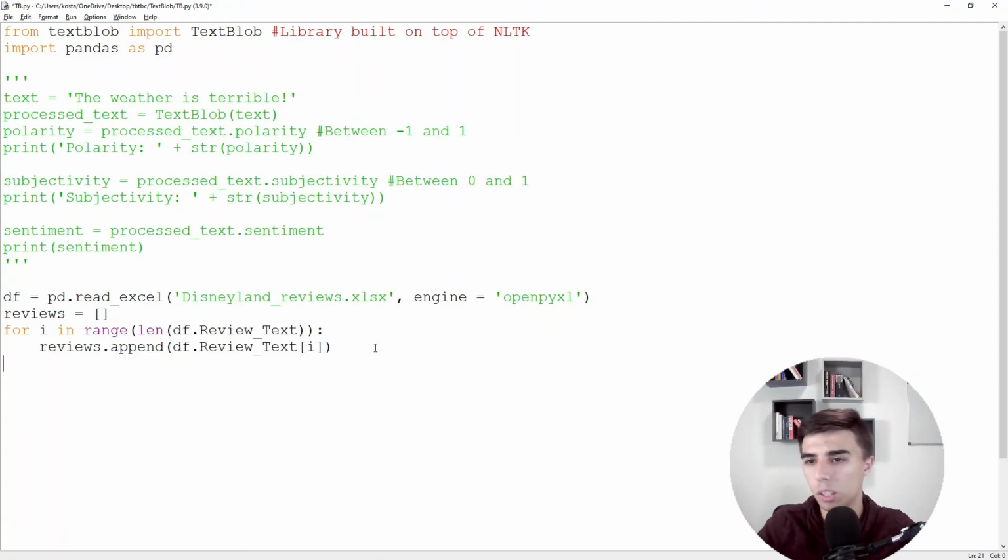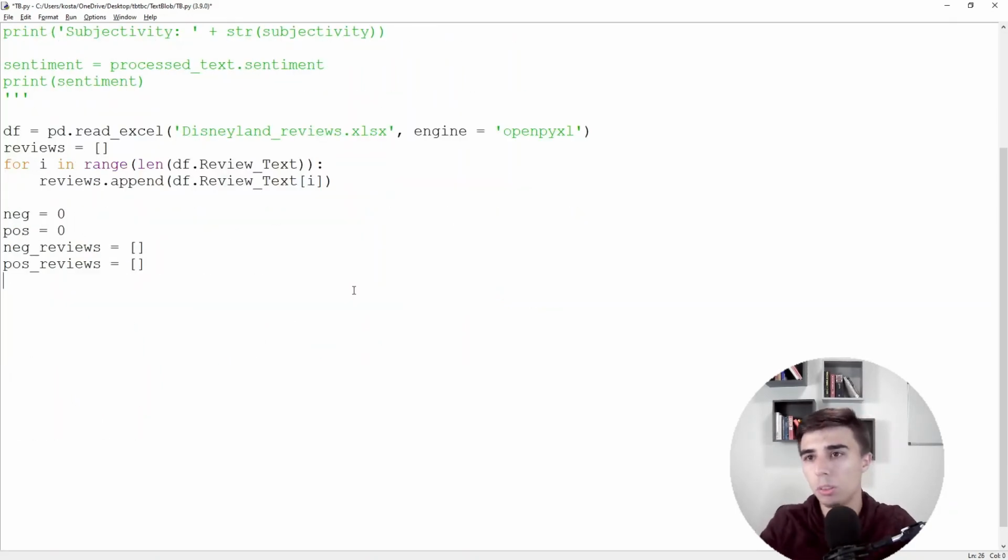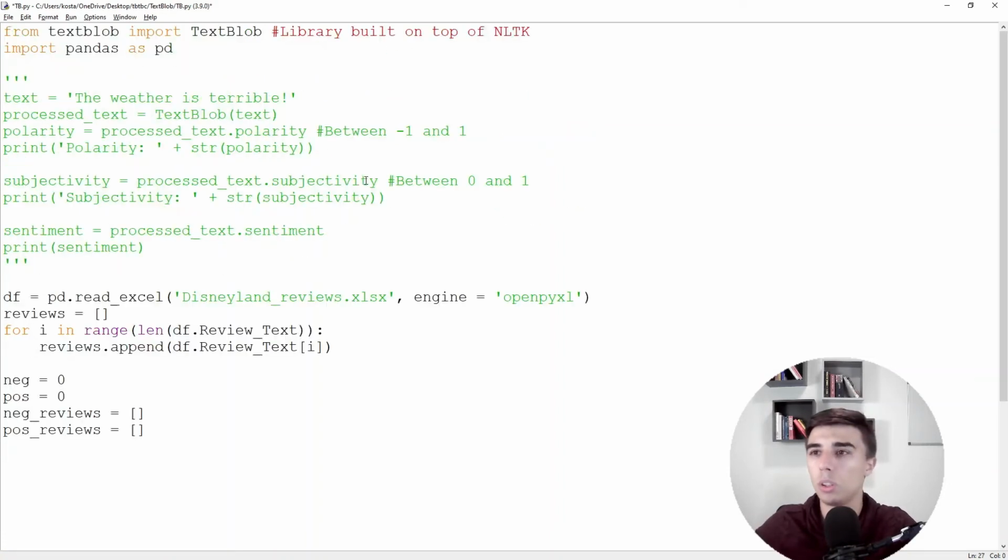Now the question is, if we know the polarity and the sentiment of these over 40,000 reviews, how do we make sense of that? One way is to count the negative reviews and the positive reviews, and if you want to analyze them further, you can even store the negative reviews into a list, same as for positive reviews. So how do we define a positive review? First, of course, we need to do the same as what we did up here. We need to process the review using TextBlob, and then we need to check the polarity.